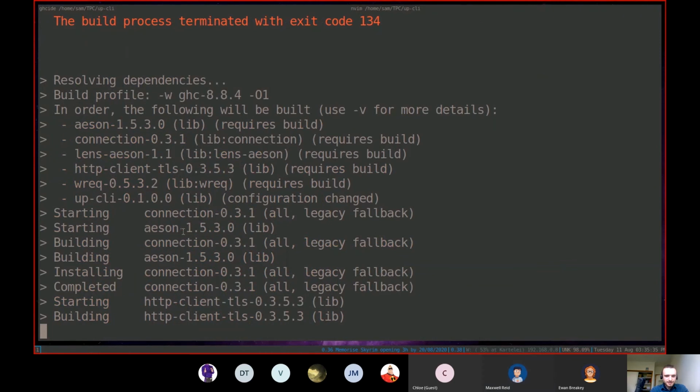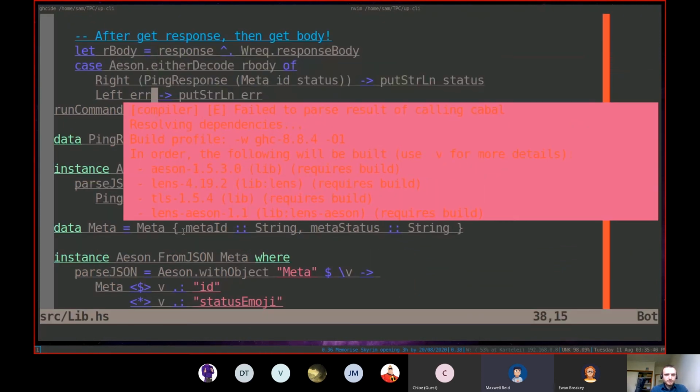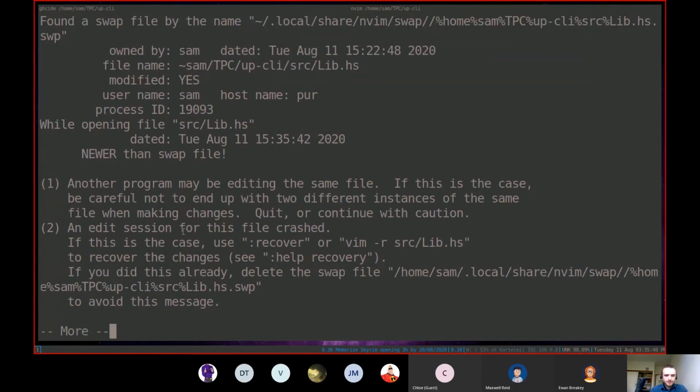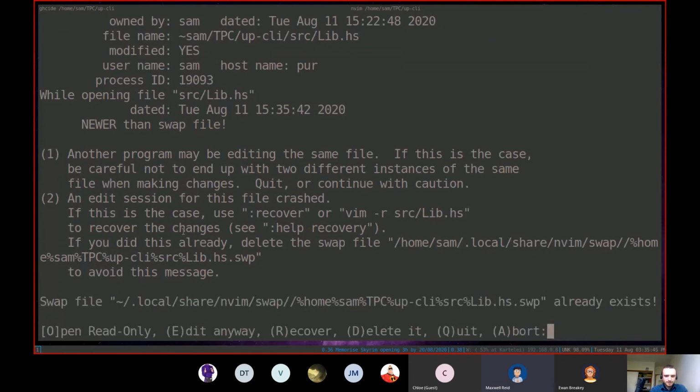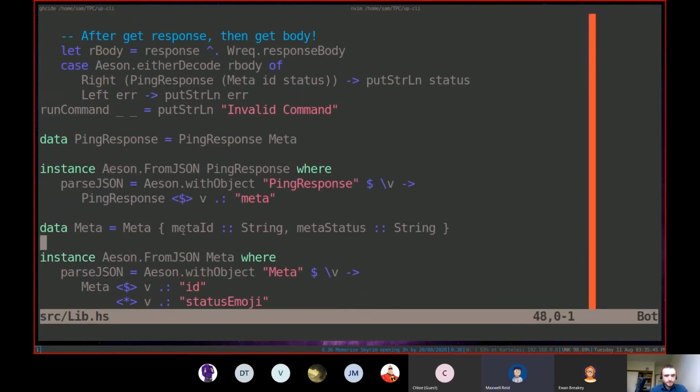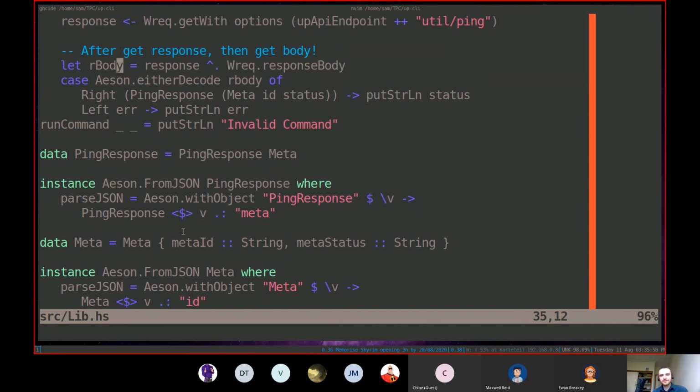Let's open that up again. Delete this one this time. Cool. So it actually realizes what it decodes it as from the type that you want here.